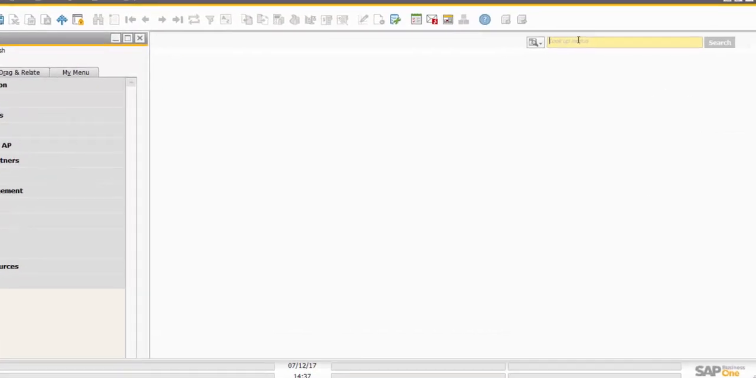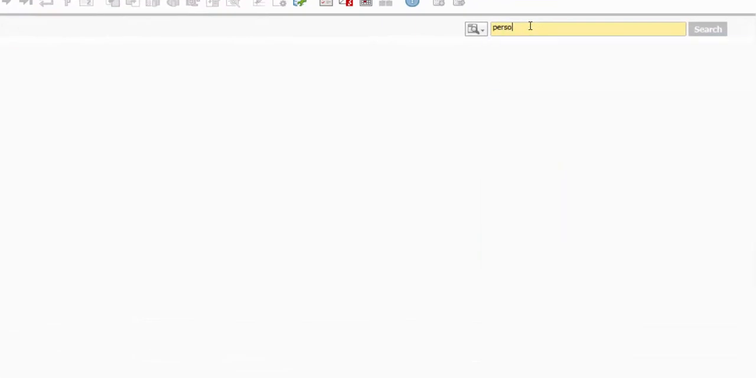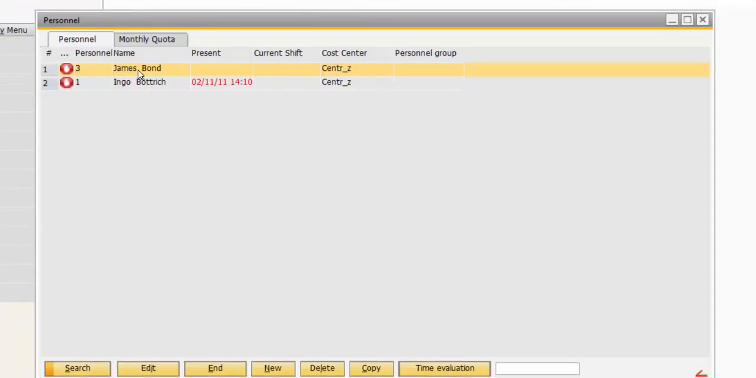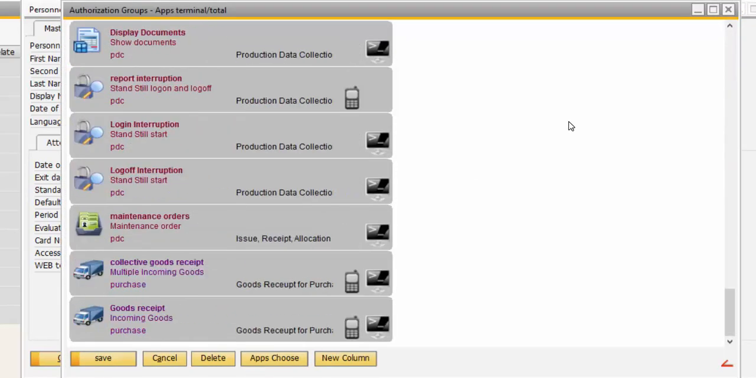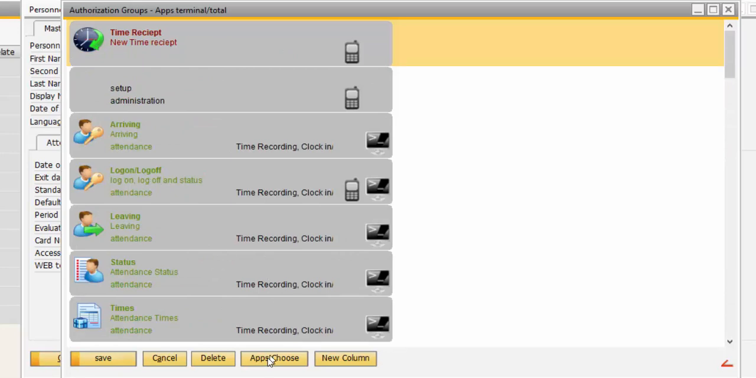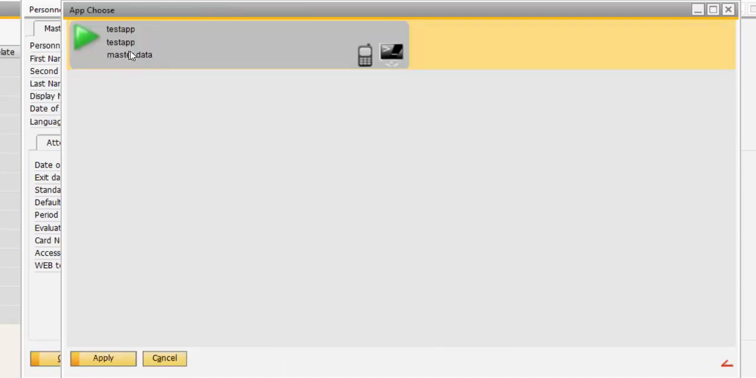And then we access the personal window. Here we can see that we have two employees we're going to use for this example, James Bond. Here on the James Bond profile, we access his access group. Click on the little arrow, and we can choose, by clicking this button here, the apps. We can add other apps that we have built before.